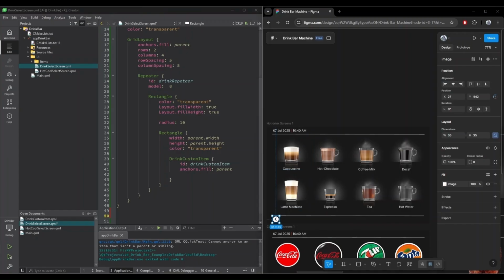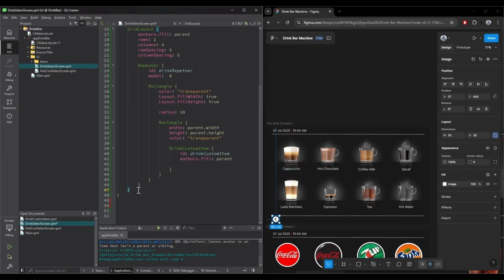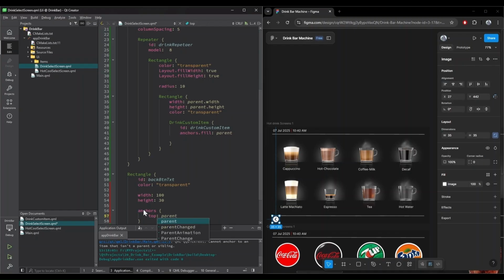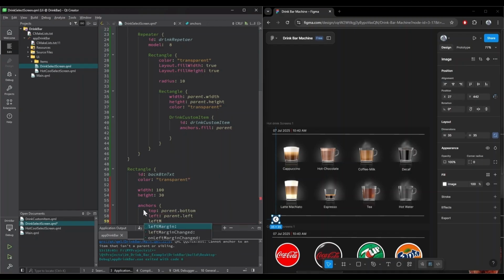The drink select screen has this navigate back button. Let's add that one. In drink select screen.qml, add a new rectangle at the bottom. Set its ID to back button rect, color to transparent, width to 100, and height to 30. Set anchors top to parent.bottom, left to parent.left, and set left margin to 30.